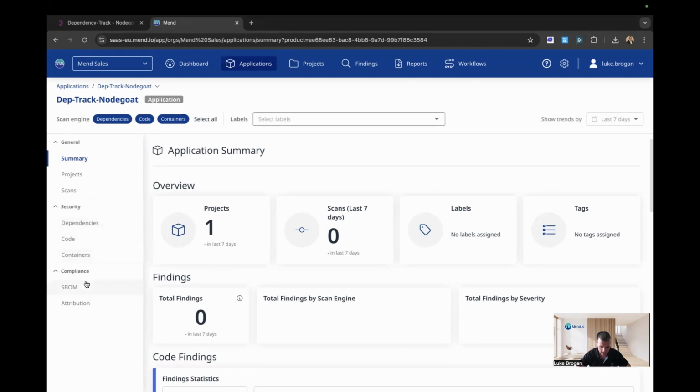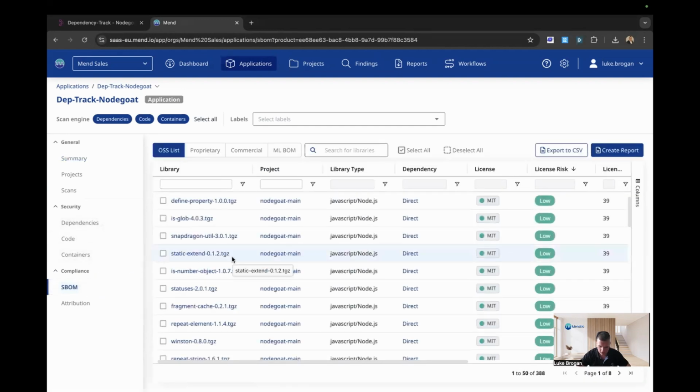If we head over to the SBOM area under compliance, I can see all of the software bill of material which we had from Dependency Track, the libraries, the dependency, whether it's direct or transitive. We can see if the license risk is low or high.